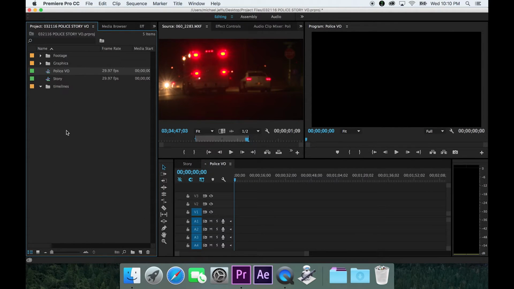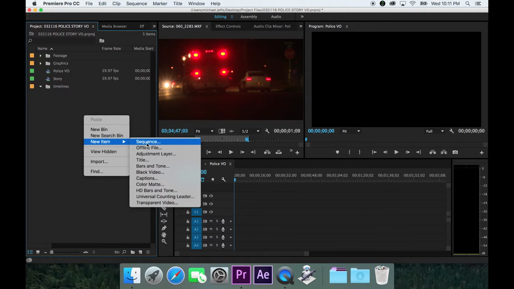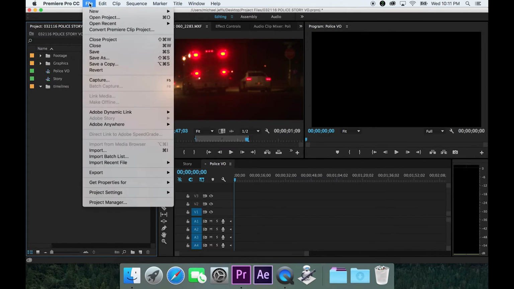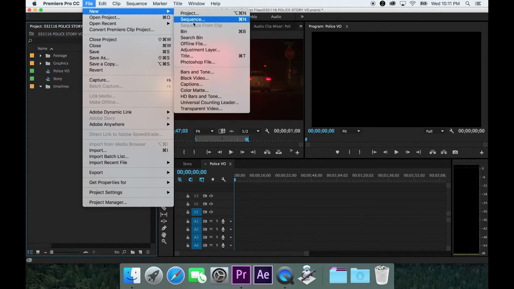Another way of creating sequences or items is I can click anywhere in this blank space, do a right click, and I'll get my new item. You can see sequence. A third way would be to go up to File and New, and I can create a new sequence there.